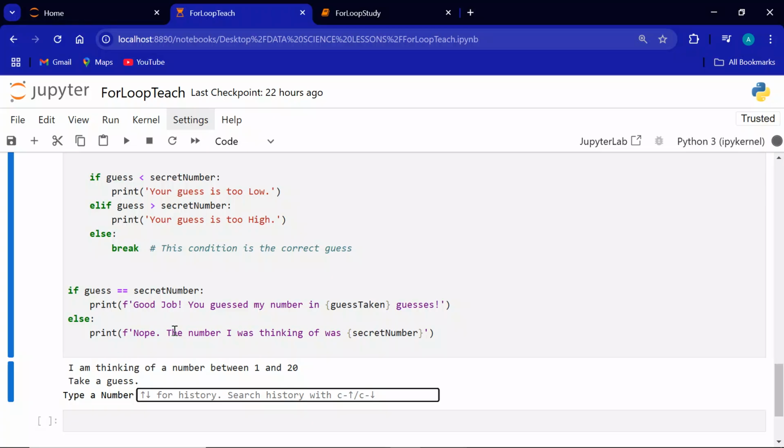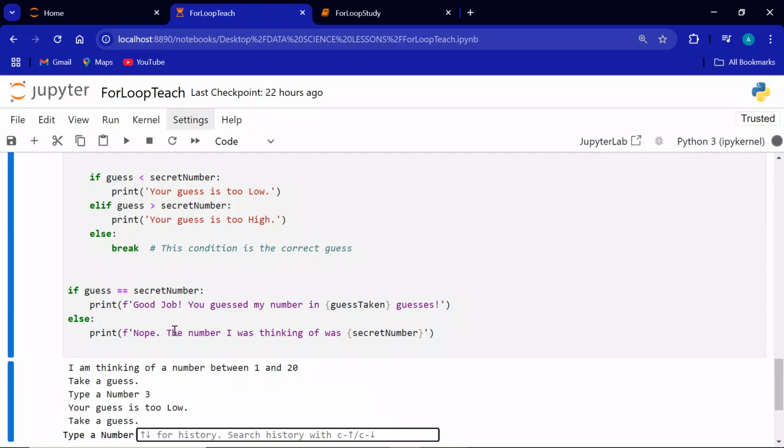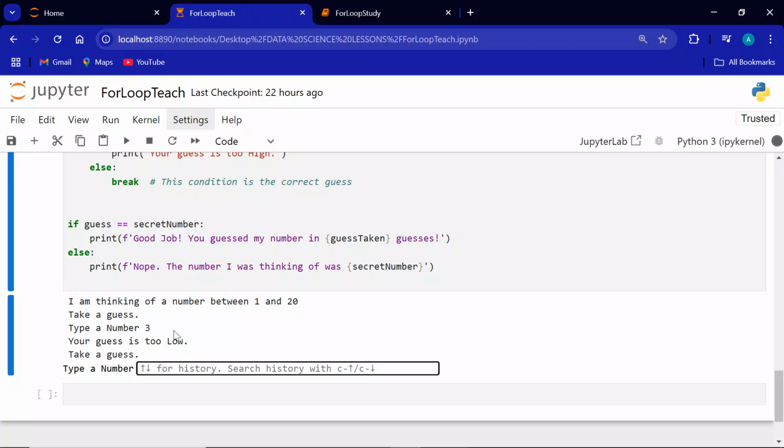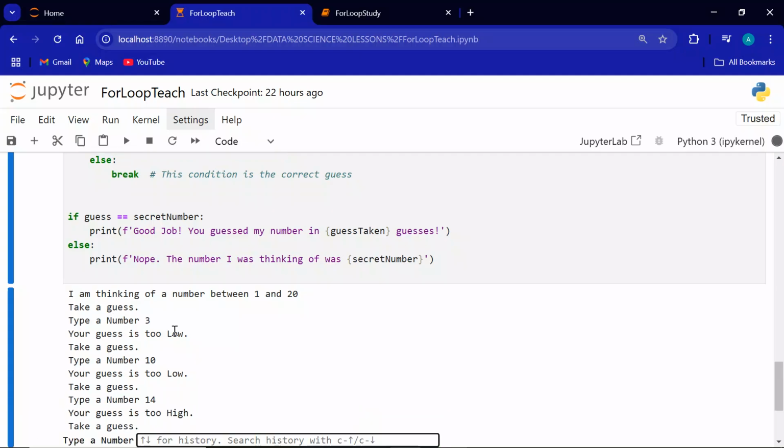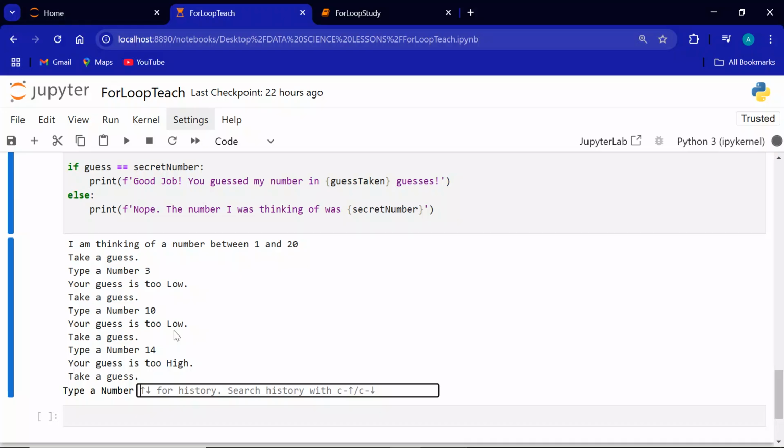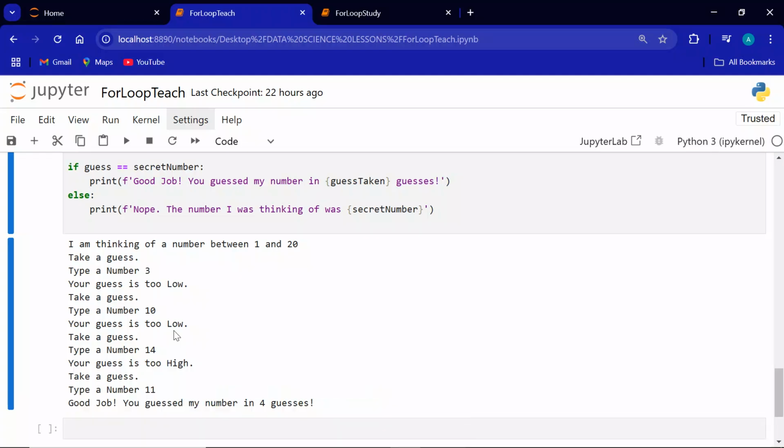I'm thinking of a number between 1 and 20. Take a guess. If I type 3, there's a part of the code that says your guess is too low. Take a guess again. Remember, I've taken the first guess, so I have 5 more chances to go. If I pick 10, I'm still told it's too low, so it means the number is above 10. If I pick 14, it's too high. Then I have a clue that it's maybe from 11 to 13. If I pick 11, it says good job, you guessed my number in 4 guesses.